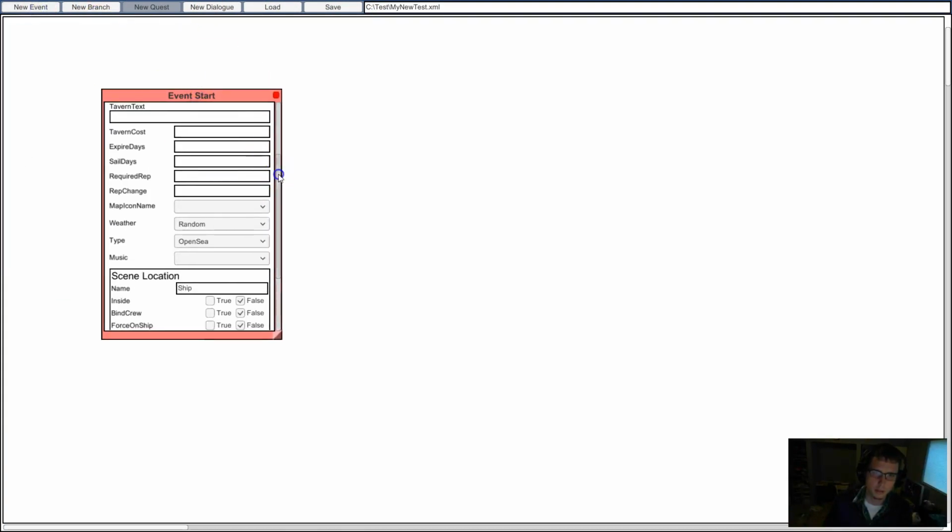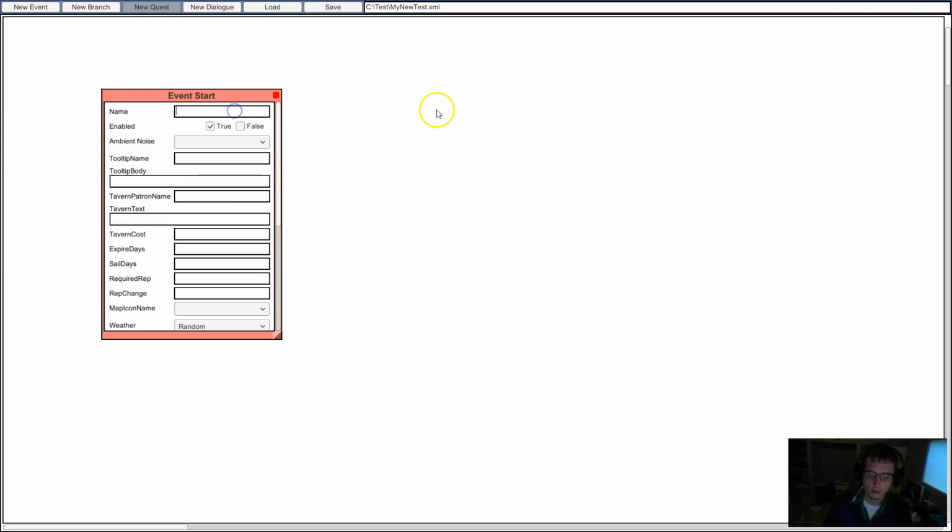So this is going to pop up this node, which is a new event. Then you need to name your new event, my test event. This is just used for finding the event in the game. This text doesn't show up anywhere. If you want it to show up in the game, you need it enabled.